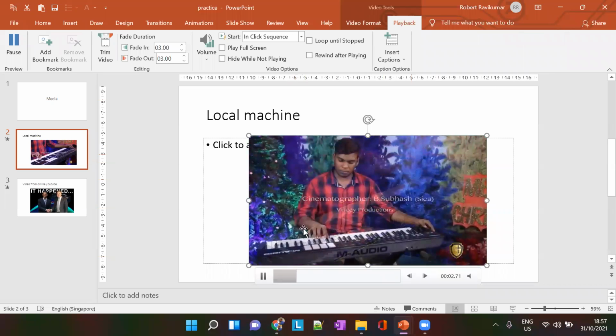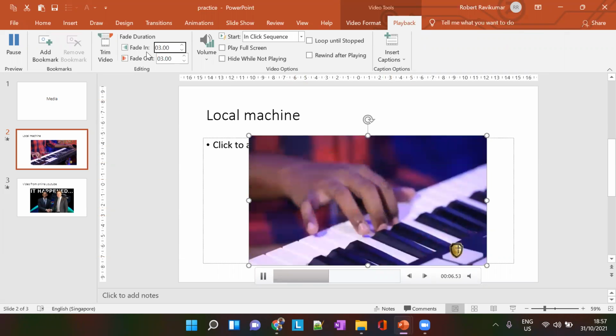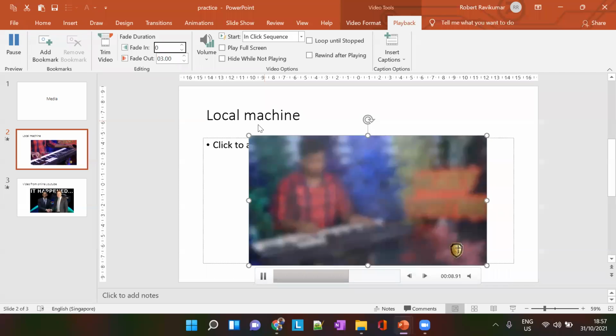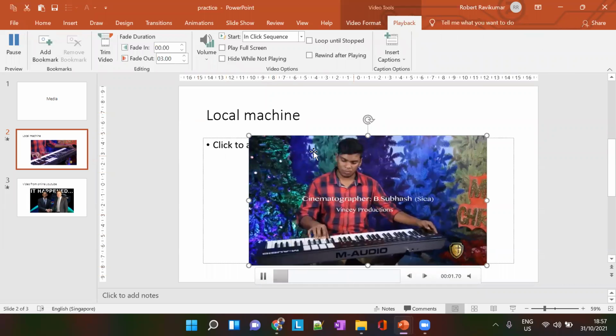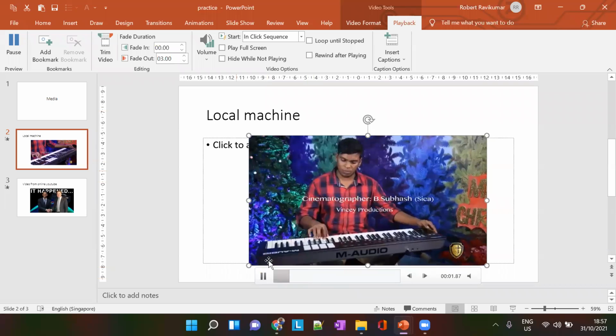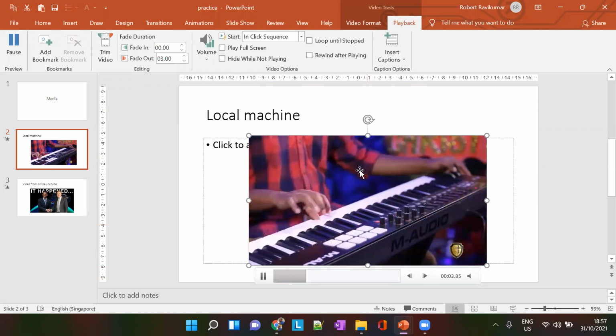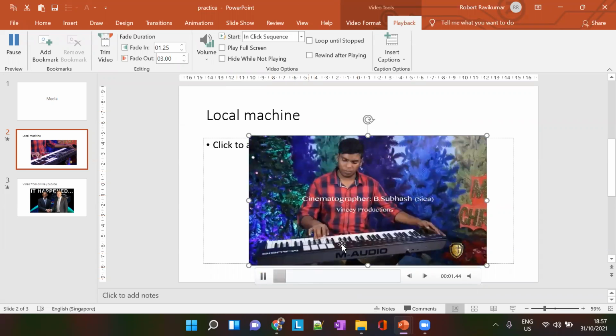See, you can see the fade in effect, right? So let's say if I switch the fade in to 0 seconds, you can see some difference. See, now it is properly editing, so you can see the difference, right? There was some effect, but if I set the fade in effect to 3 seconds, you can see the video is a bit different.